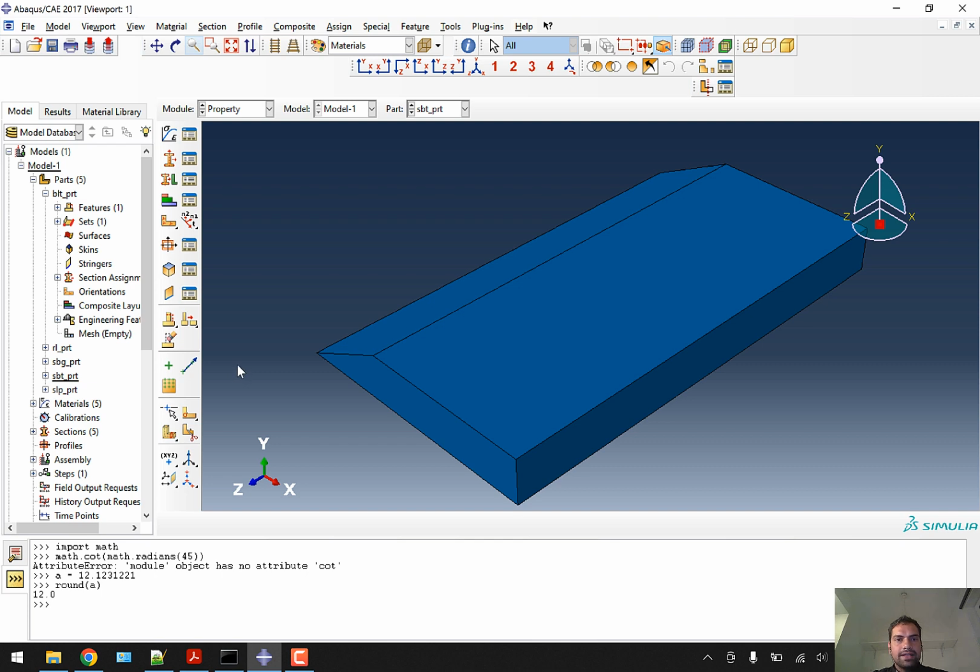So I guess I will finish this tutorial on this note, and maybe in the next tutorial we'll continue into the assembly stage, or maybe some surface or sets creation. So thank you.